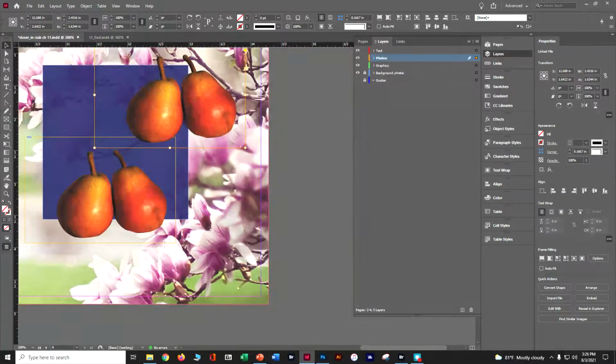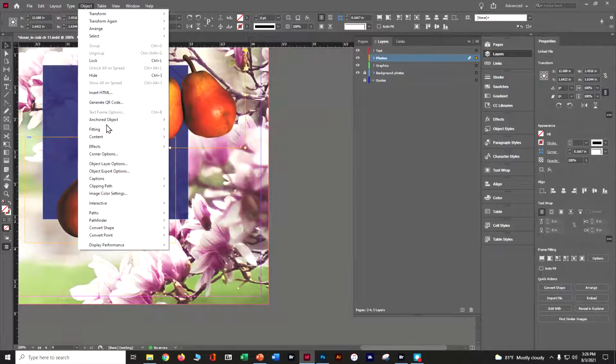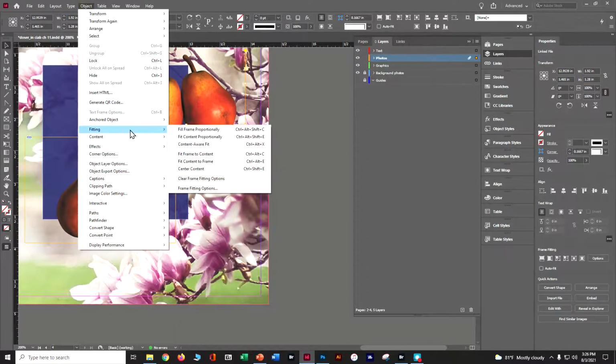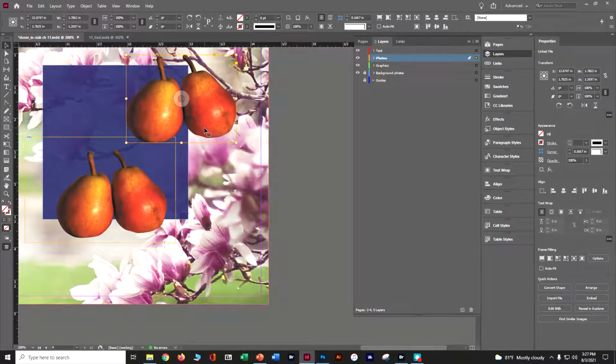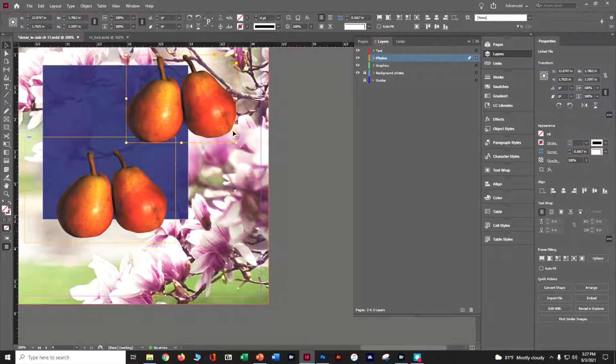So let's go ahead and go to our object and fitting. And we want to go ahead and make it a little bit smaller. So when we did that, it's not quite fitting right. So let's do object, fitting, and let's go ahead and do our fit frame to content. Let's make it a little bit smaller. All right, now let's double click our pairs and we can kind of see that we've got the image underneath the actual frame. So now let's make it a little bit smaller still. Make sure we're doing the frame, not the content. Let's do our Control and Shift and bring it up just a little bit more.